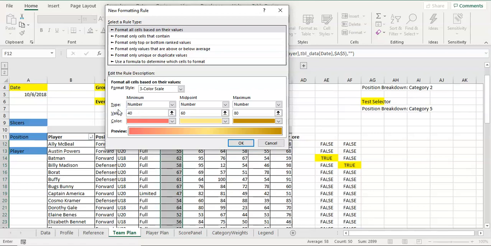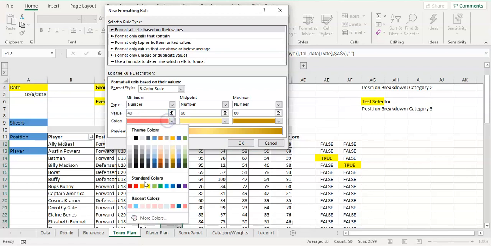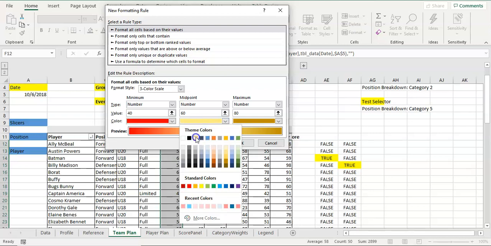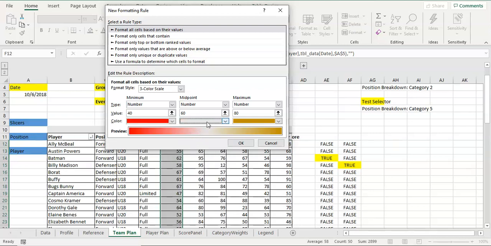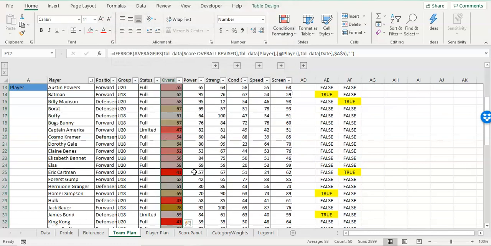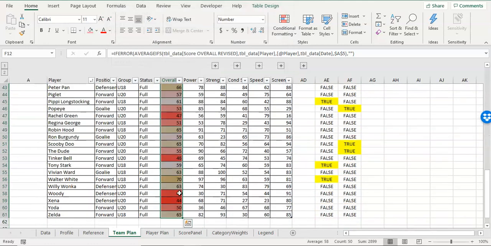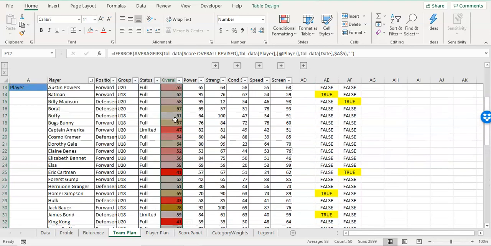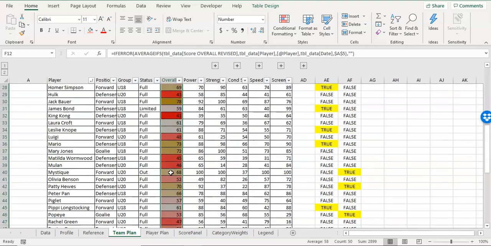So maybe it goes from red here, and this is just a gray, a neutral color. And if I click enter, this is kind of our scale. So we can quickly see who's in the middle, who I don't care about, and who's on either end of the spectrum.